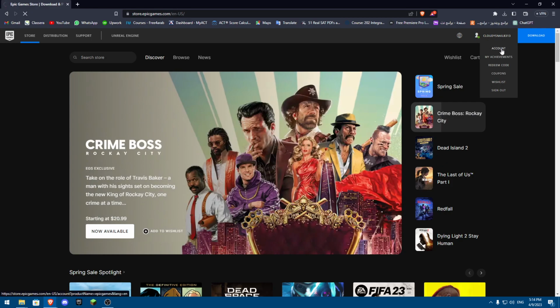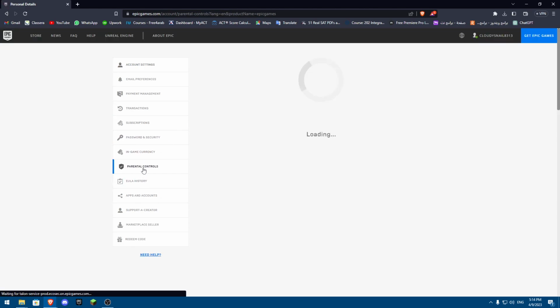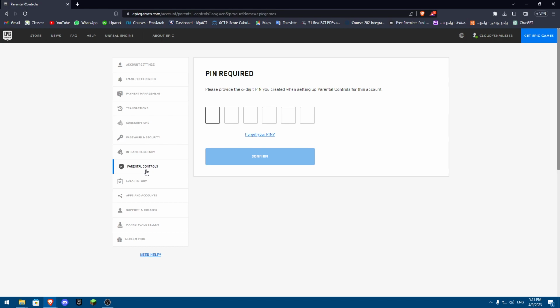Once you're signed in, you're going to go to the top right onto your name, okay, and then onto account. Once you're on account, you're basically going to go all the way down till something called parental controls, and then you're going to write your 6-digit parental controls code. You can find this code, which Epic Games have sent to you, in the Gmail that you made your parent account on.